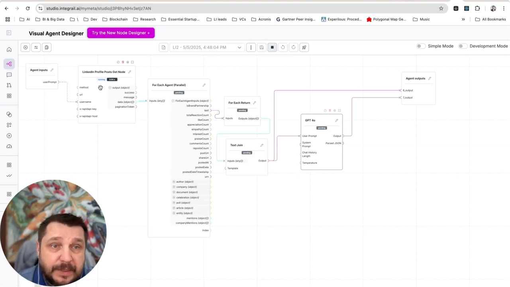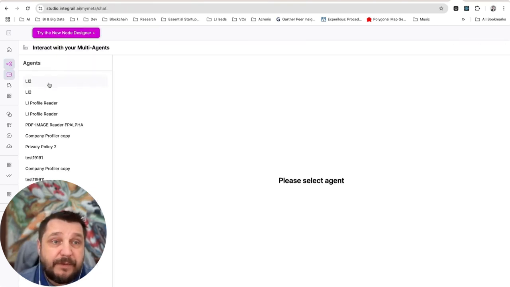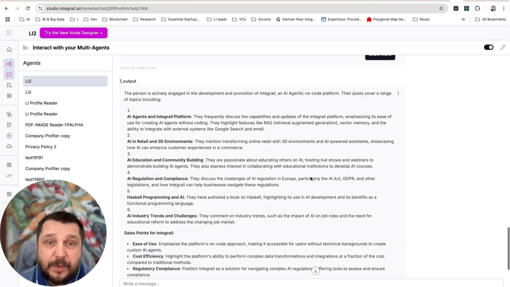As you can see, it's showing the status. So we are calling this API to grab the last posts for myself. I put my username there. Now we had this for each ran successfully. And now the LLM is doing its work with summaries and sales points. So once it finishes working, we will switch to the chat view because it's easier to see the results there. So now everything is done. Everything is successful. Let's move to the chat view.